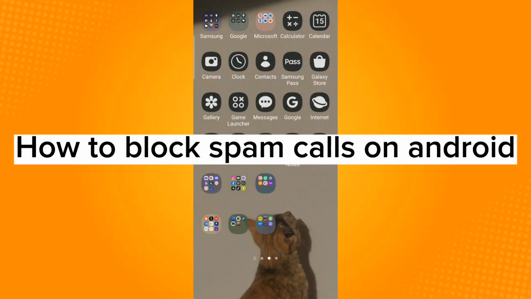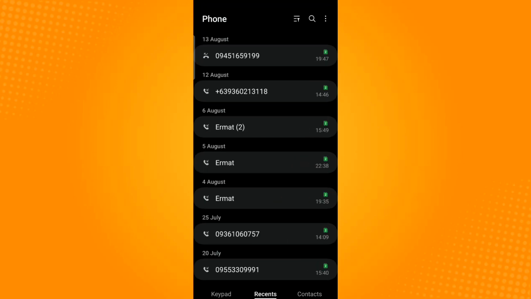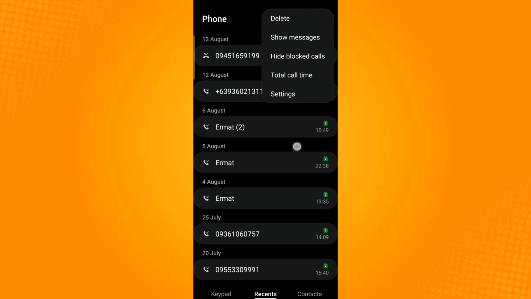How to block spam calls on Android. So now go ahead and launch the phone application. On the upper right corner of your screen, you will find three dots. Tap on these dots and then select Settings.